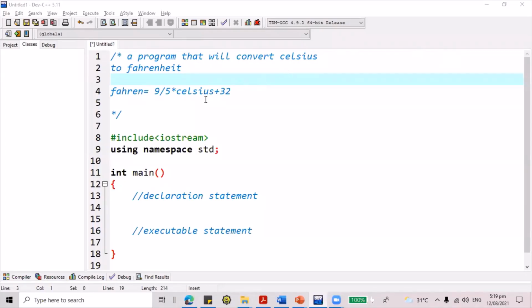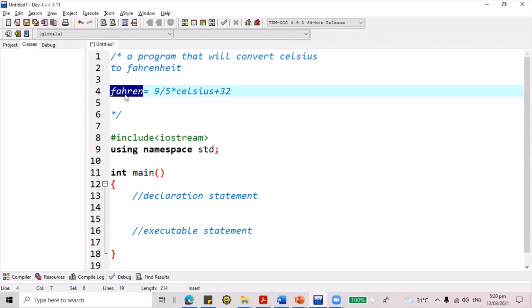The equation to convert Celsius to Fahrenheit is: Fahrenheit equals 9 over 5 times Celsius plus 32. Here there are two variables: Fahrenheit for our output and Celsius for our input. In this case, we're going to declare both variables in the declaration statement.